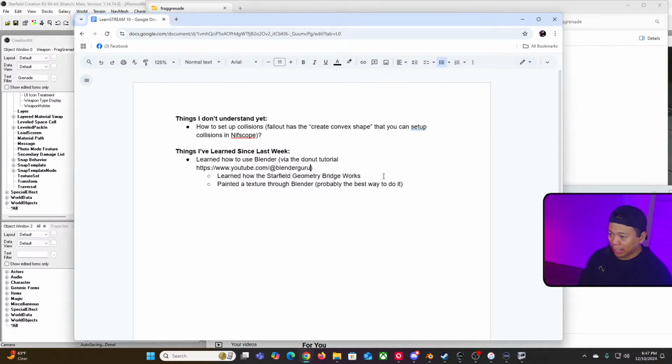So, yeah, learn how the Starfield geometry bridge works. So, let me see. Painted a texture through Blender. And yeah, I'd say probably editing through Blender is ideal because you can see where things are, and you can also isolate certain parts of the object if you like. And maybe we'll show that tonight. I know I have a tutorial lined up for that, but I don't know. We'll see.